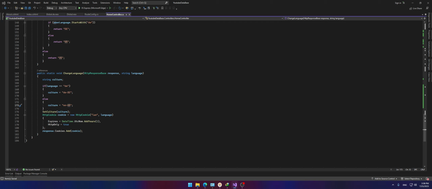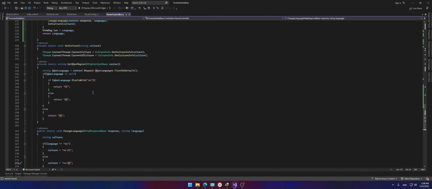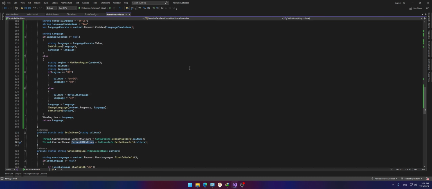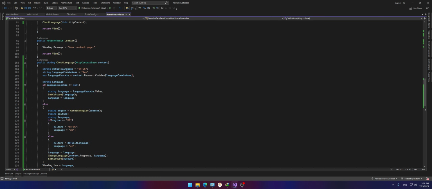Set culture, cookie, expiry, it should be only true. Cookie dot add. Set culture, current UI culture. That's okay. Language cookie name is LAN.